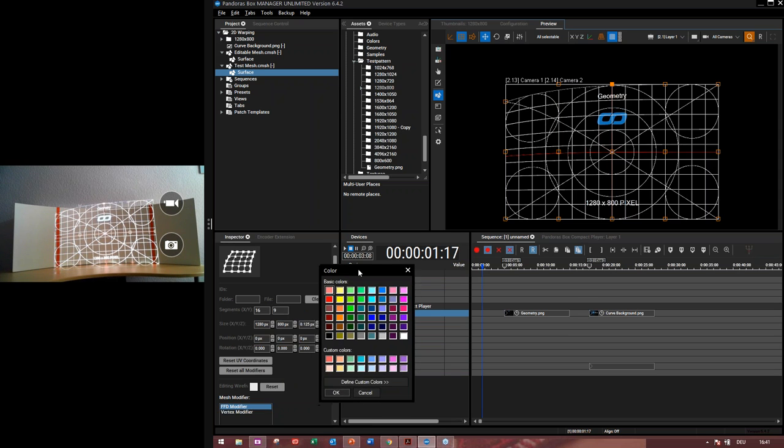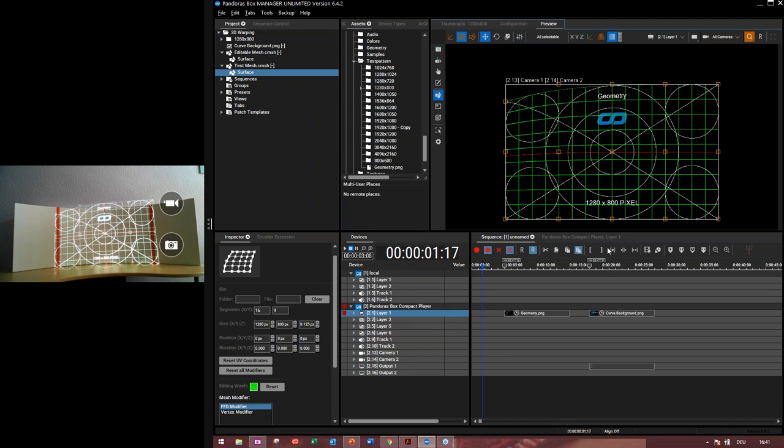You can also change the editing wireframes. So, yeah, if you have multiple projectors and you are working on multiple projectors, then you can use the editing wireframes to change the color here, to have another color between the overlap areas and to see on which grid or on which editable mesh you have to work.